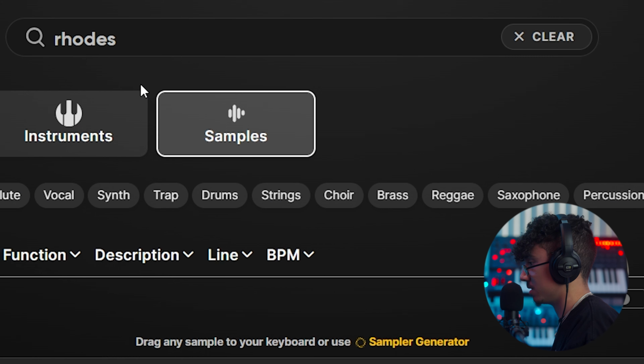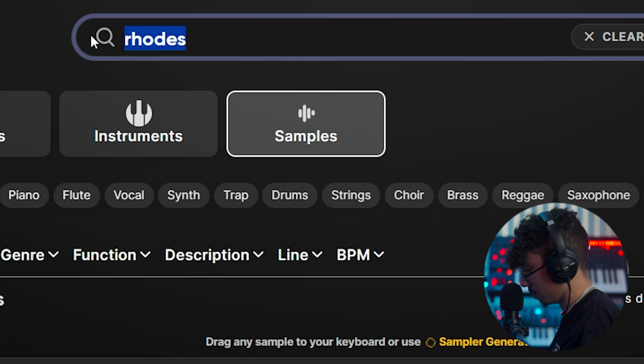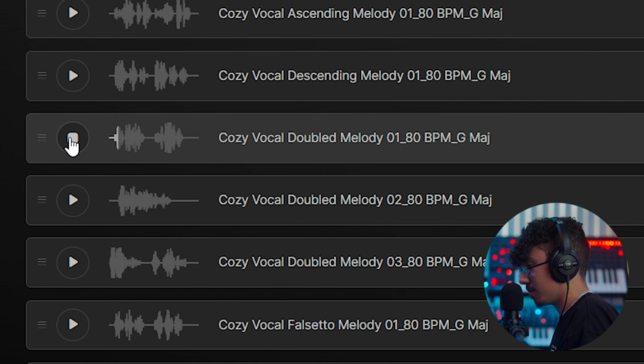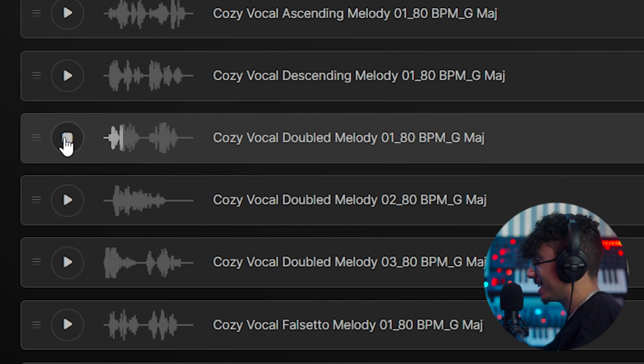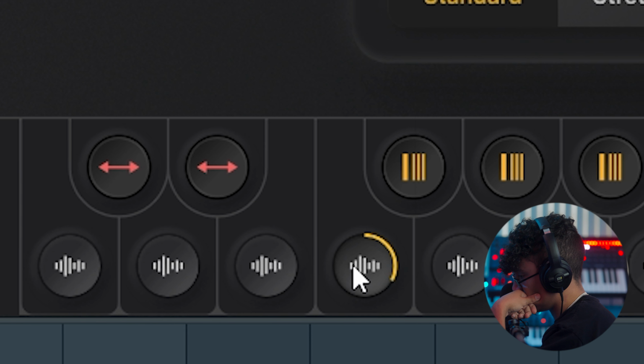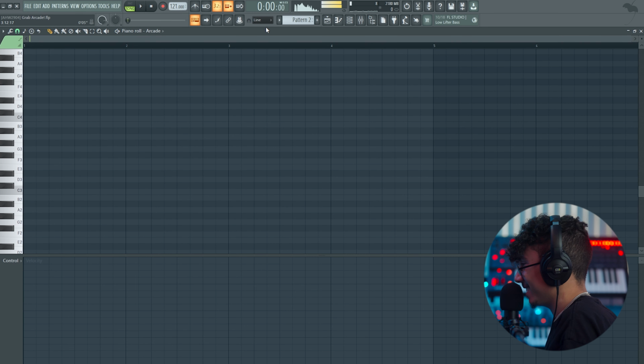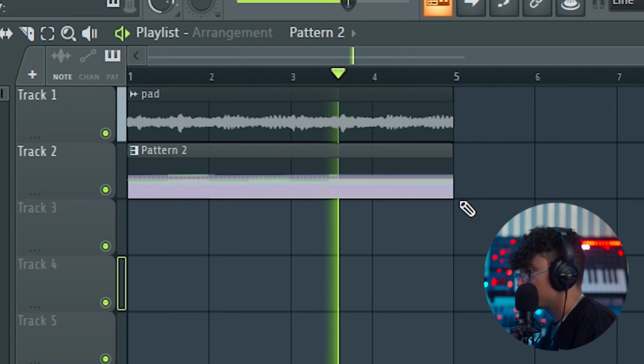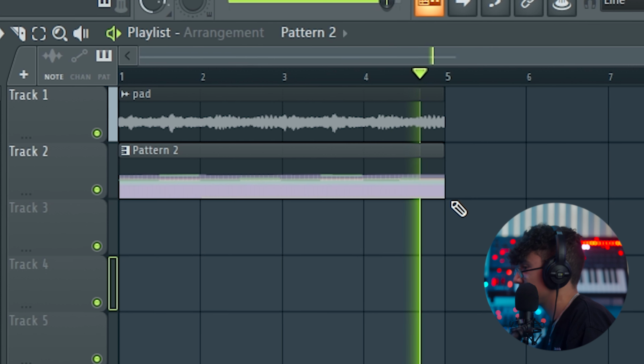Let's add some more to it. Go to samples. What do we want on top of this? A vocal. Automatically in key, automatically tempo synced. Yeah. All right, hold on. Let me record that. That's so fun. It's really the coolest plugin I ever used.